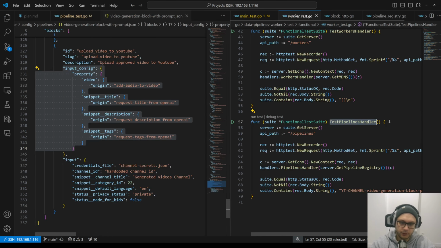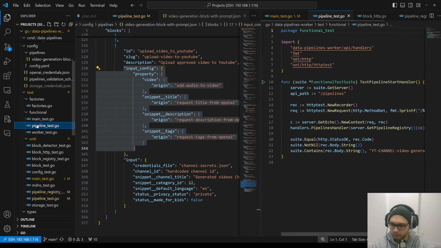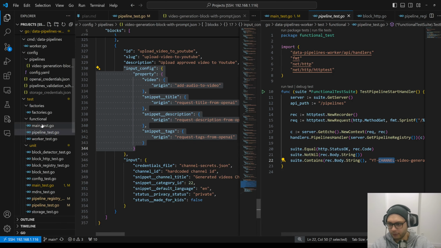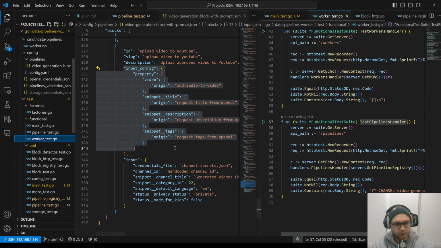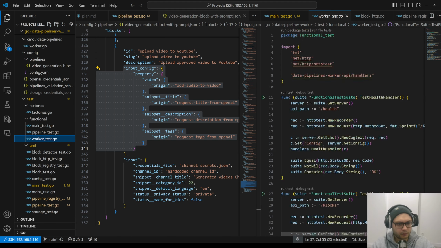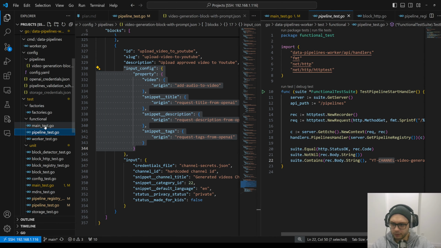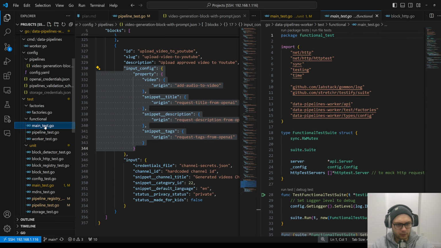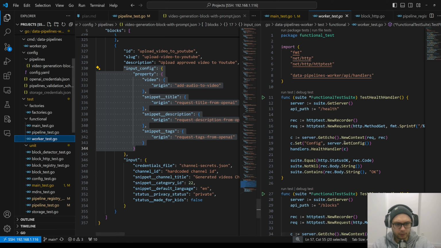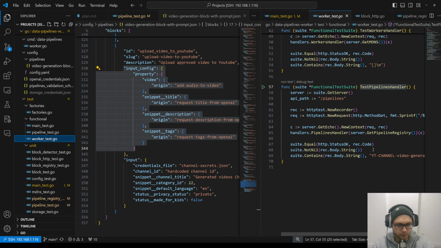Yes. No, it's pipelines. There was, yes, here, pipeline test. No, come on. Functional worker test. Have I forgot it somewhere? There was a slug. Maybe I have removed this test.